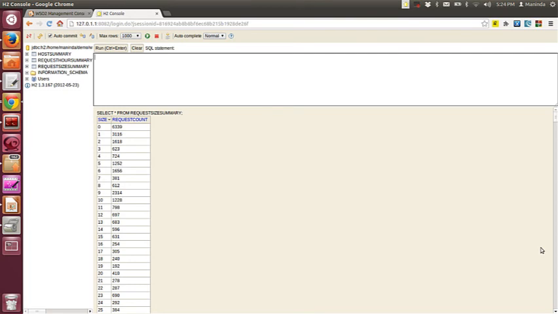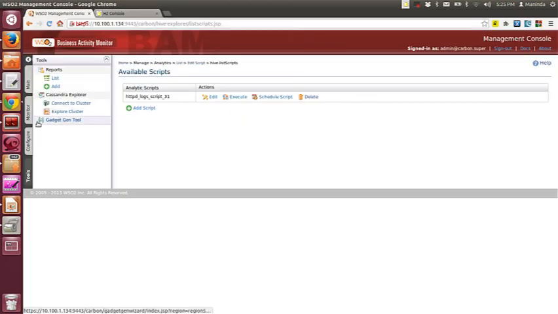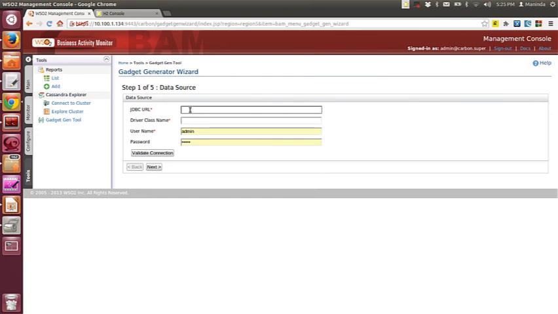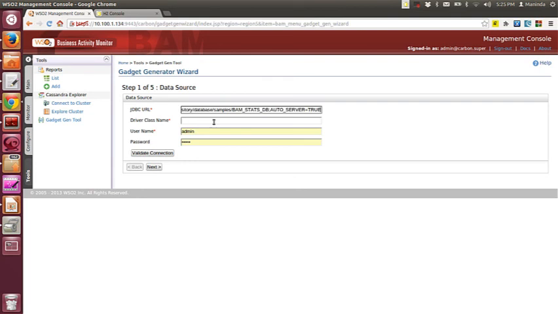Now I am going to generate the gadgets for these 3 tables. To reduce the number of errors I face in this demonstration, I have previously set the content that I am going to enter to the UI, so you can read the content that I am going to enter. Okay, in order to generate gadgets, you should go to the tools tab, gadget gen tool. For the JDBC URL, you can find it here, something like this. I will have to edit it according to my requirement.